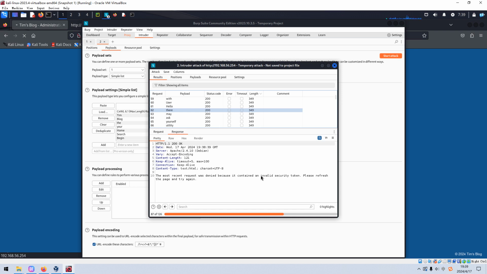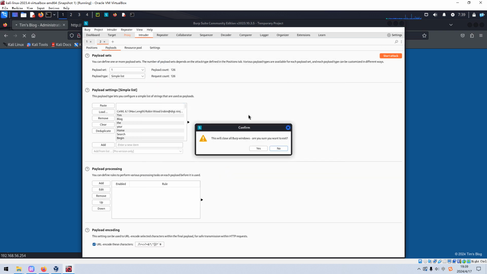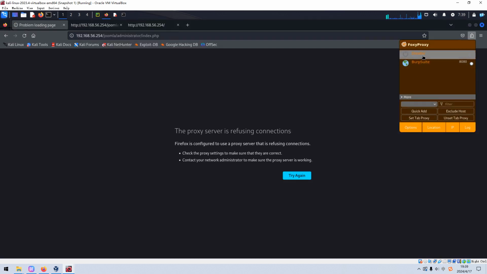So in this case, Burp Suite cannot handle this web application. Although the correct password is there, Burp Suite failed to crack it. So how to do? I don't want to wait any longer. We can close down and discard, close up Burp Suite, and turn off the proxy.